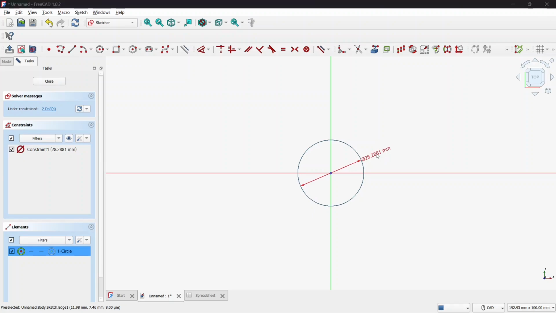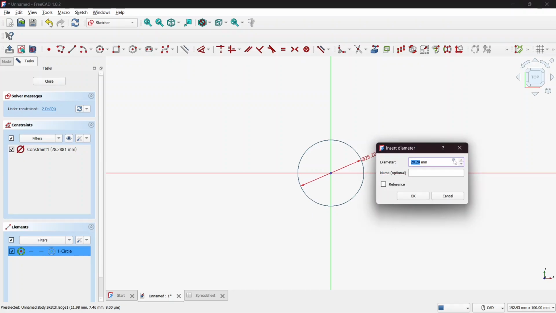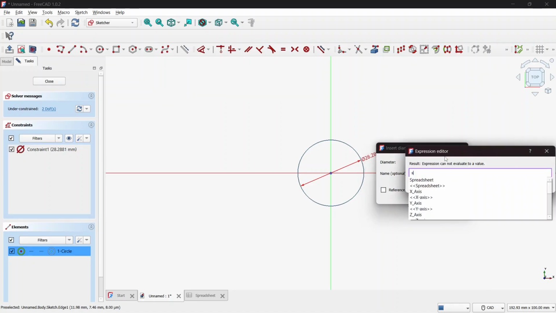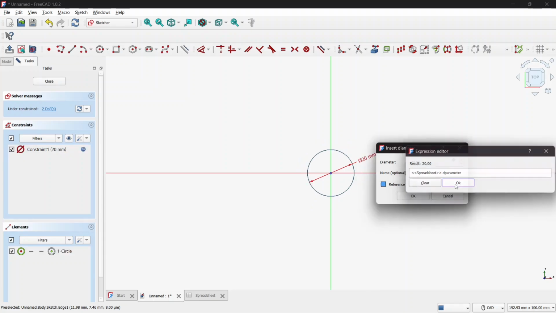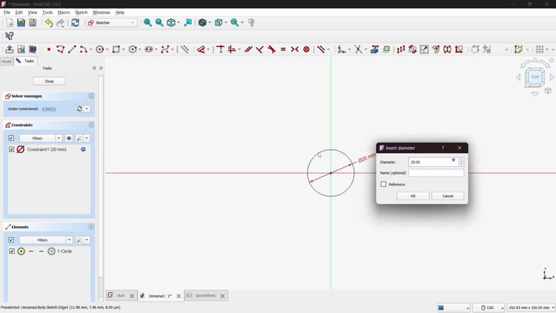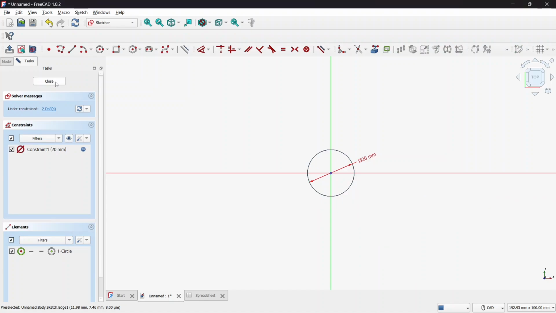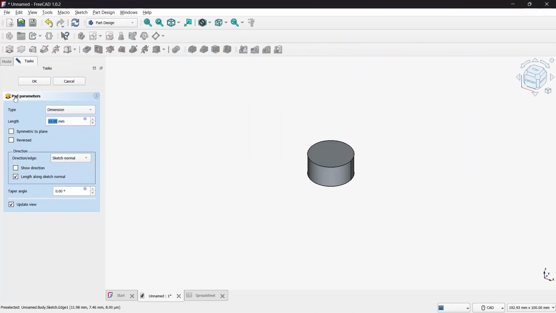So now I click somewhere here, and in the diameter settings I need to click on this option to enter an expression. Then I type here spreadsheet, or I click on this option, then I type the name of the alias, so I type D, and as you see the parameter is visible on the list. I select it and I click the OK button. After that this circle will be modified, so now we need to click the OK button and close this task.